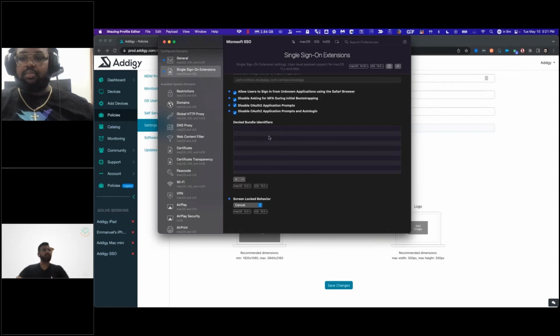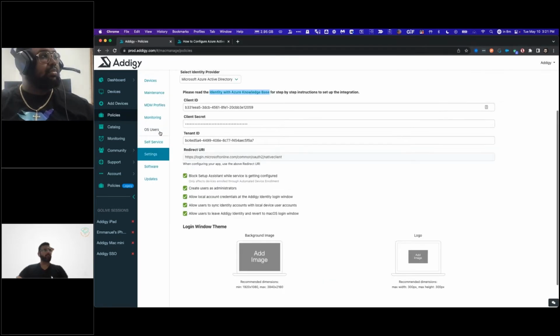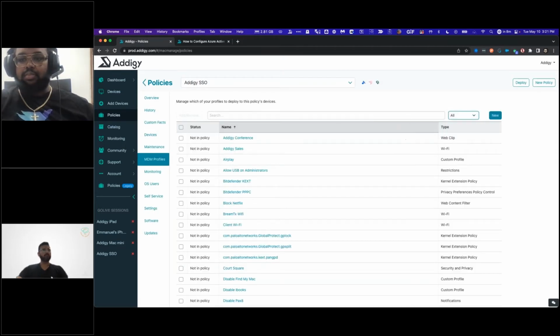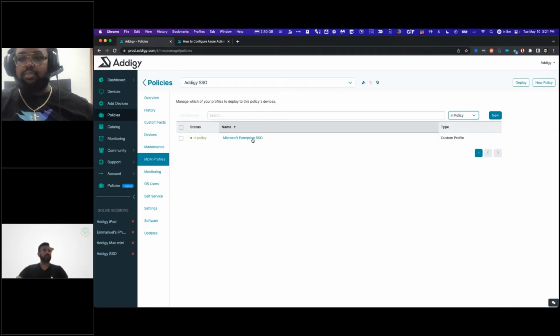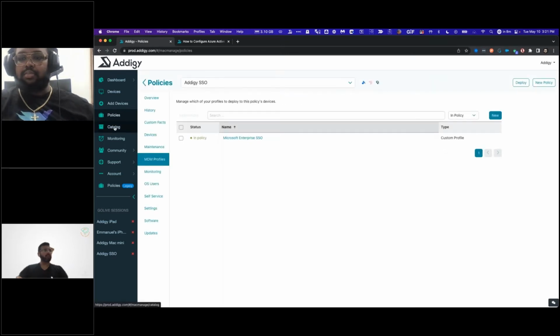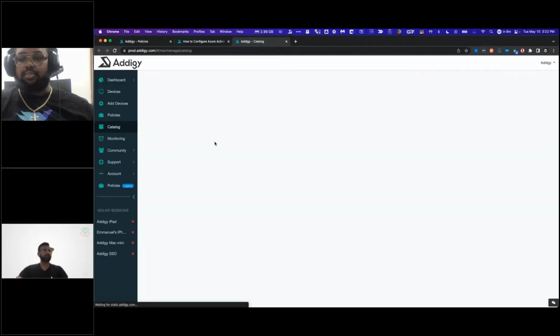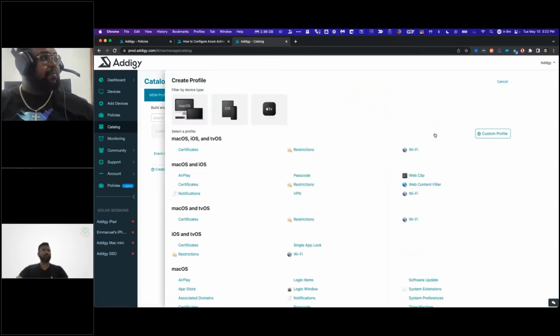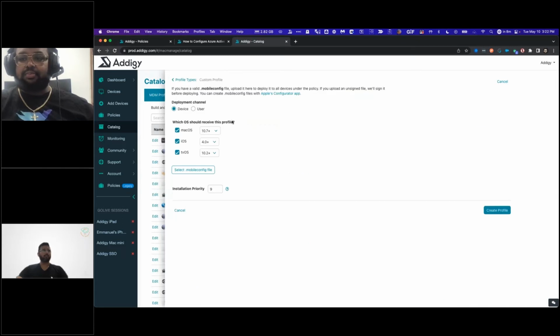Once you configure your single sign-on extension MDM payload, simply save it, export it, and come into Adigy and import it. At that point, we would just come here to MDM profiles and import that MDM payload. In this case, I already have it right here. It's called the Microsoft Enterprise SSO, and this is the payload that includes some of these configurations as a custom profile. I will just go into my catalog right here, go to MDM profiles, click new, and upload this as a custom profile that I had already exported from iMazing Profile Editor.